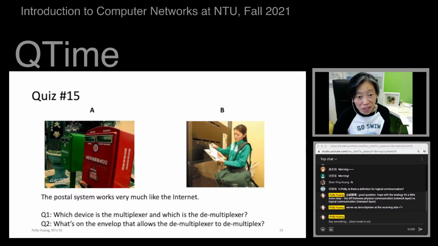So you see two pictures here. A is what? The mailbox that's collecting all the mails that are supposed to go out. B is what? A mail woman there looking at the envelope, trying to sort the letters and drop them into each household. You know what? The postal system, how they deliver mails, works very much like how the internet delivers data.